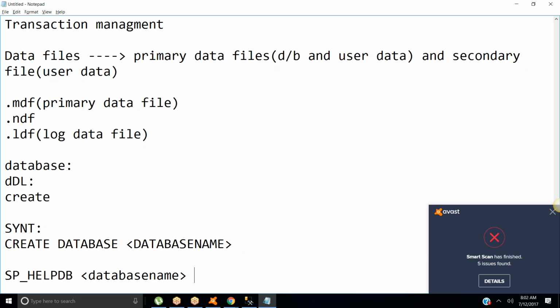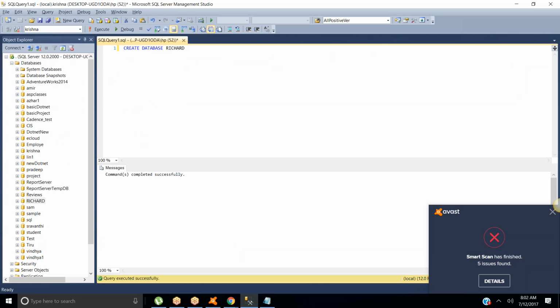This is the command through which you can see information regarding your database. We had created a database called Richard. Here, sp_helpdb Richard. Now we will try to execute this particular command.